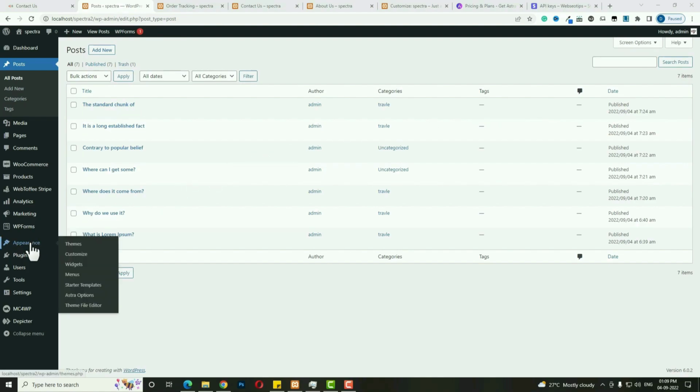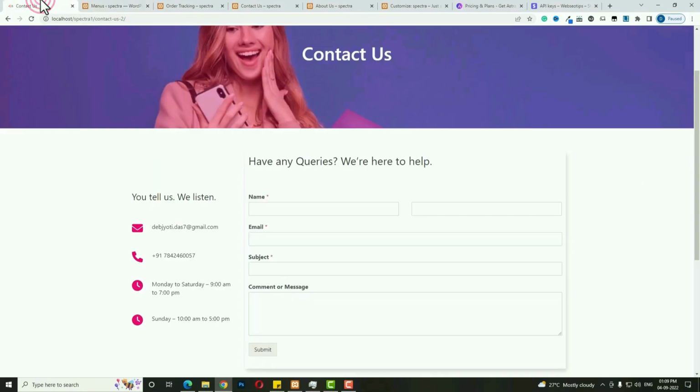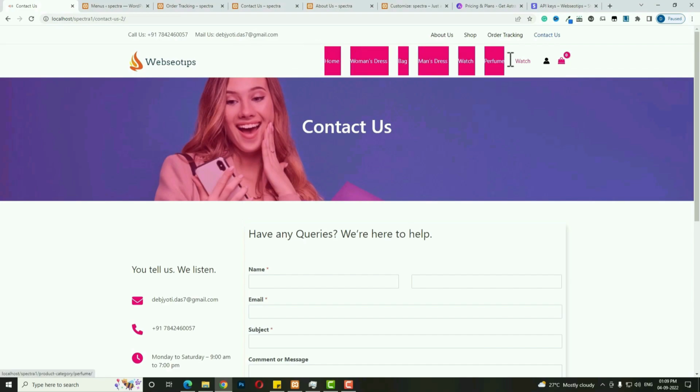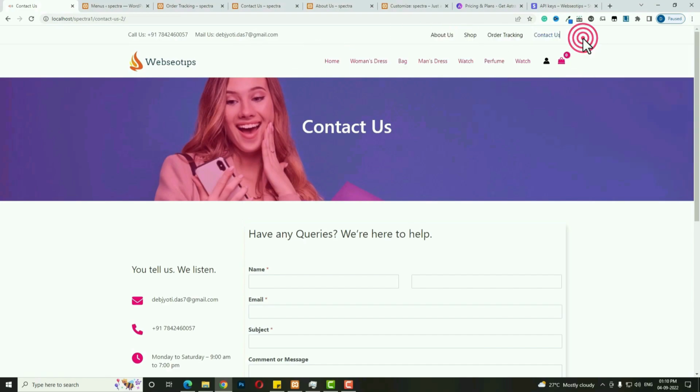For creating the menus, I have to hover on Appearance, and after that I have to click on the Menus option. If you come to the website, as you can see in the header, there are a total of 2 menus. One is the main menu and another is the top menu. And another menu, I mean the off canvas menu, you can observe when I open the mobile preview.